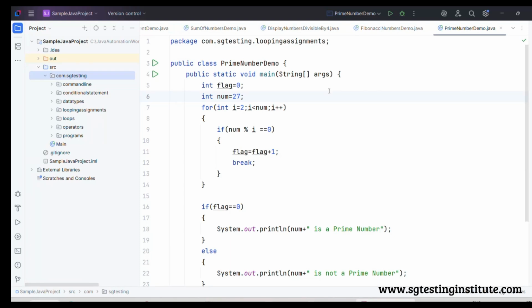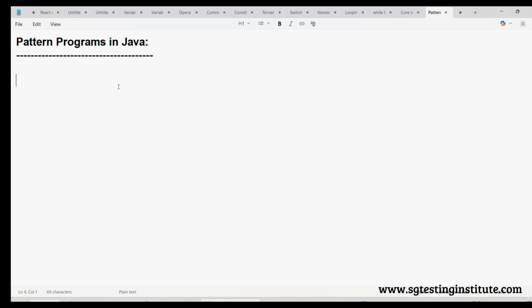In this video, let us learn pattern programs in Java. The patterns indicate a set of characters or numbers that we can print in a specific pattern. It can be a rectangle or triangle, any shape we are able to print. We can take one example, hash. The same thing we can print in a rectangle shape.